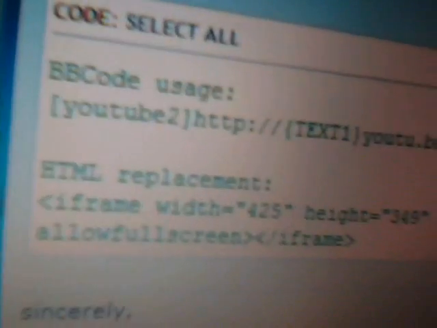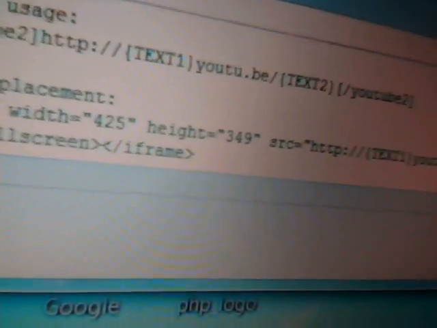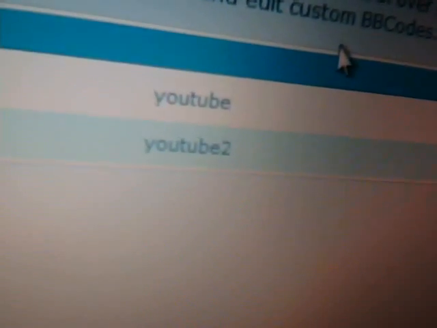And this is the code over here of how you could create a YouTube button in phpBB to translate the .be to get it to work. So anyways, like I say, the links are in there. The end result of it all is that you'll end up having two buttons. One of them I call YouTube, one of them I call YouTube 2. And the difference between the two is basically what I just explained.